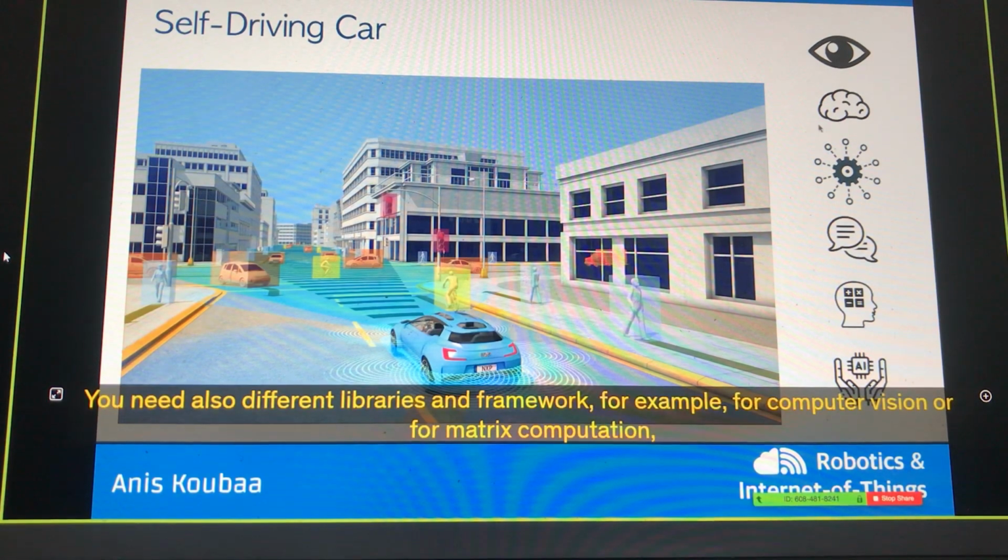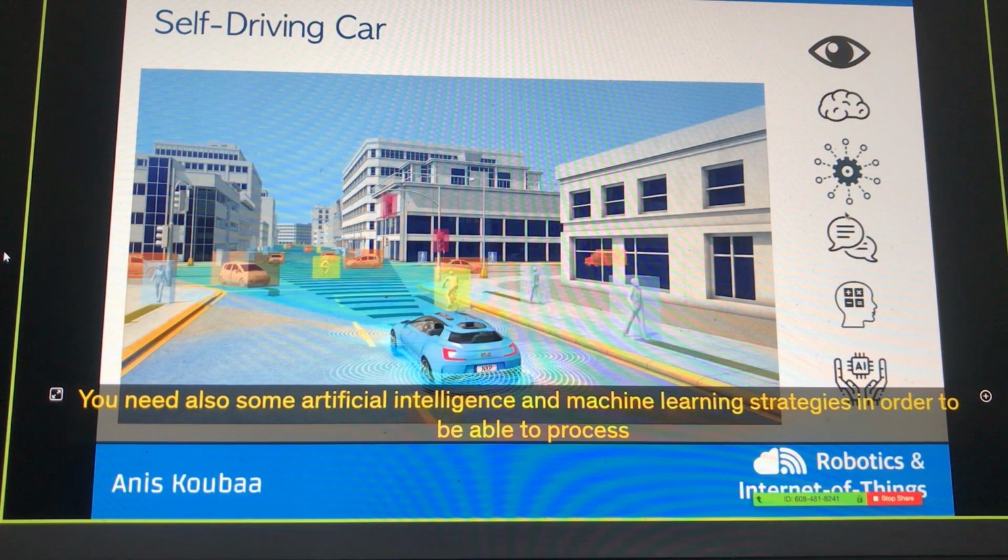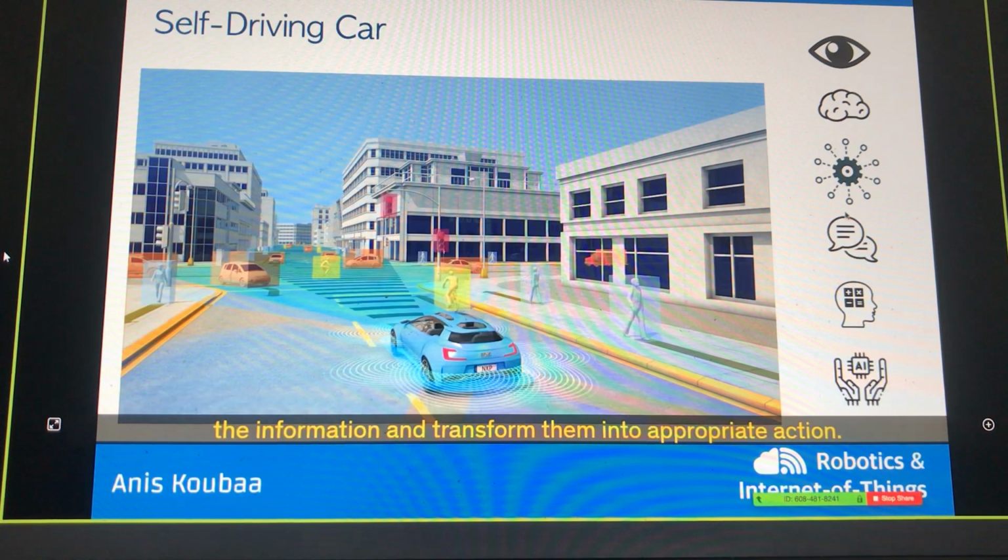You also need different libraries and frameworks, for example, for computer vision or for matrix computation, or some kind of predefined mathematical models. You also need a way to communicate between the different sensors and hardware. You also need some artificial intelligence and machine learning strategies in order to process the information and transform it into appropriate action. So if you don't have ROS, you have to bring all these different tools together.